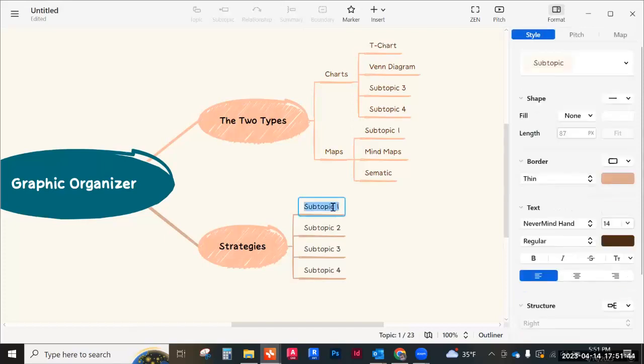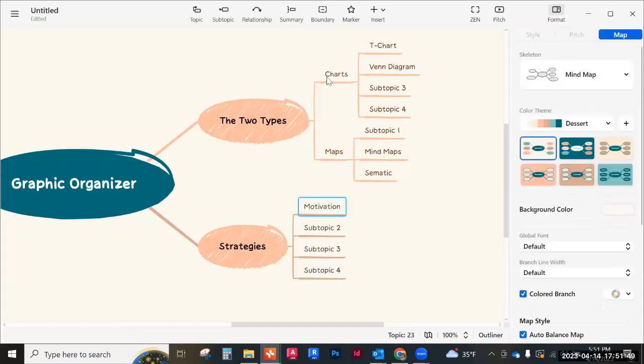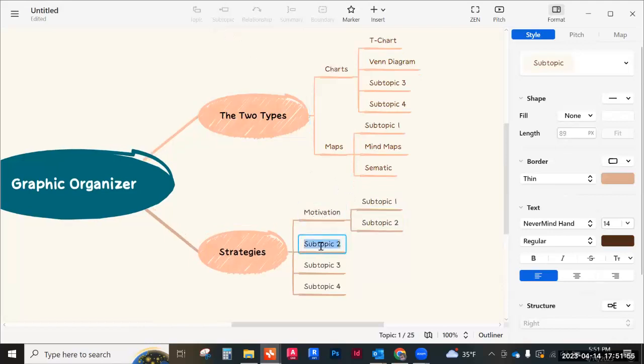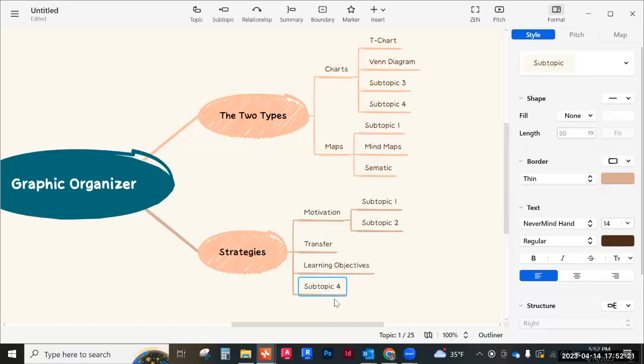All right, and then strategies. So I know we're talking about motivation. All right, and then we could even branch off from there if we wanted to and talk about several different subcategories of motivation. I know that we're talking about transfer learning. And I know that Lexi is going to talk about learning objectives, I believe. Okay, and then again, we can keep going down that list. We could build more strategies if we wanted to.